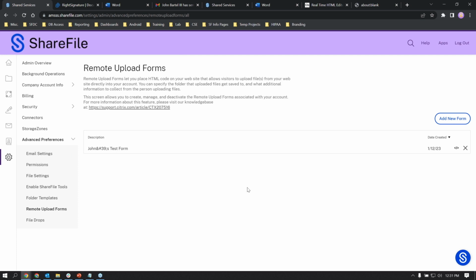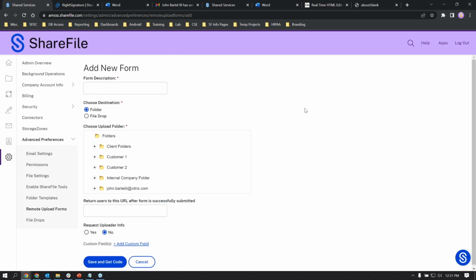But just to showcase how easy it is to set one of these up, I can create a new form here. All we would have here is to set up a description. We'll choose a folder or a file drop. Again, I'll go over the file drop option in a minute. The folder option allows you to choose a folder where that data is going to be uploaded. So say, for instance, you created a website and a temporary page for tax season, and you wanted your clients to go there and upload their documents.